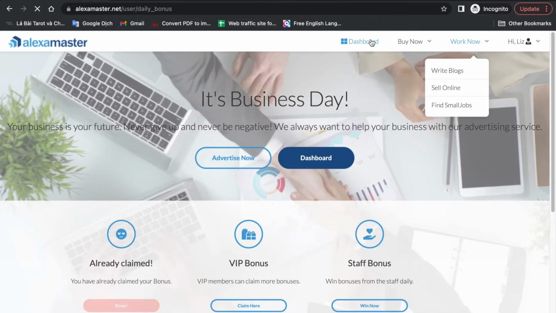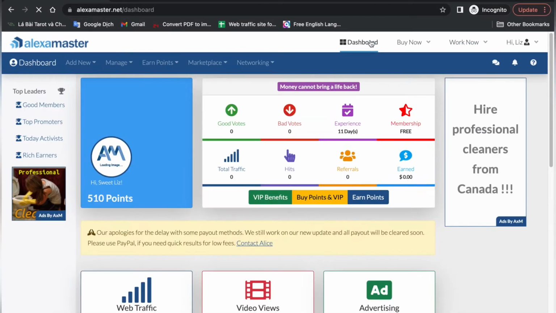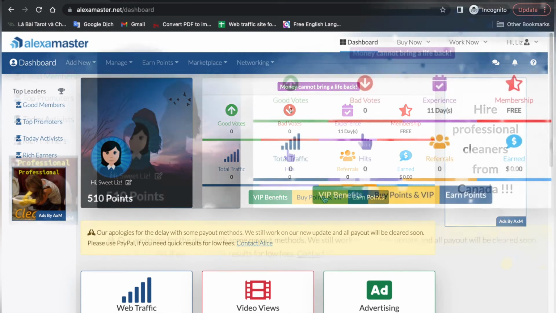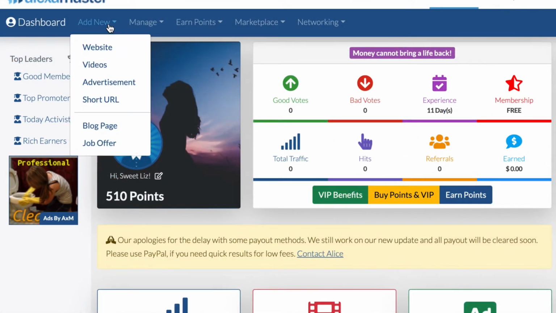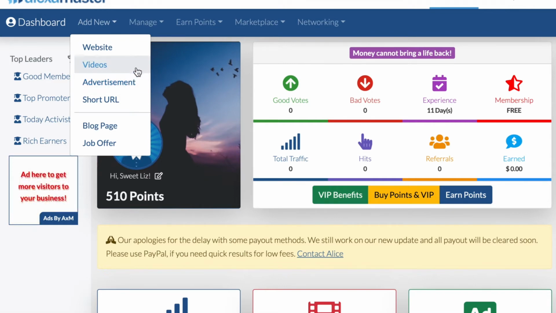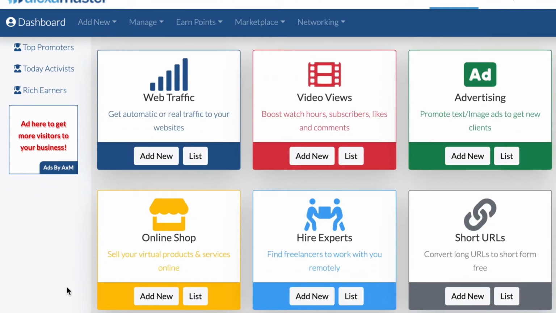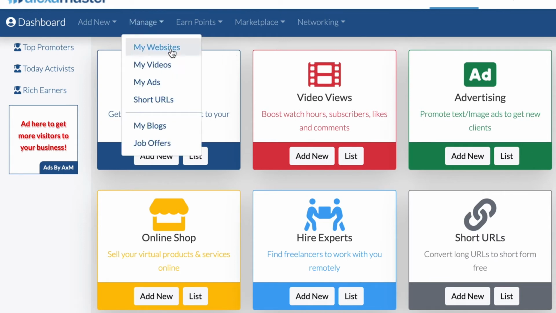Here is the theme of the dashboard. Alexamaster has various features for users, so you can add a new website, videos, advertisements, short URLs, a blog page, or job offers here. And you can see it more clearly down here. Moreover, you are able to manage your websites, videos, apps, short URLs, blogs, and job offers easily with Alexamaster.